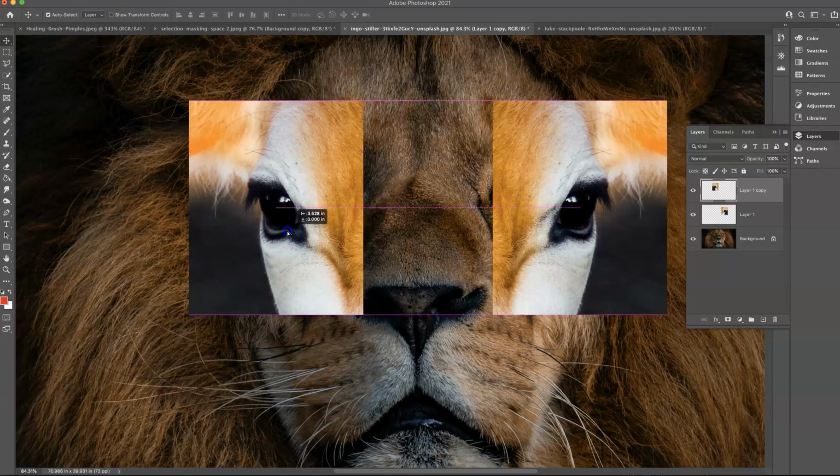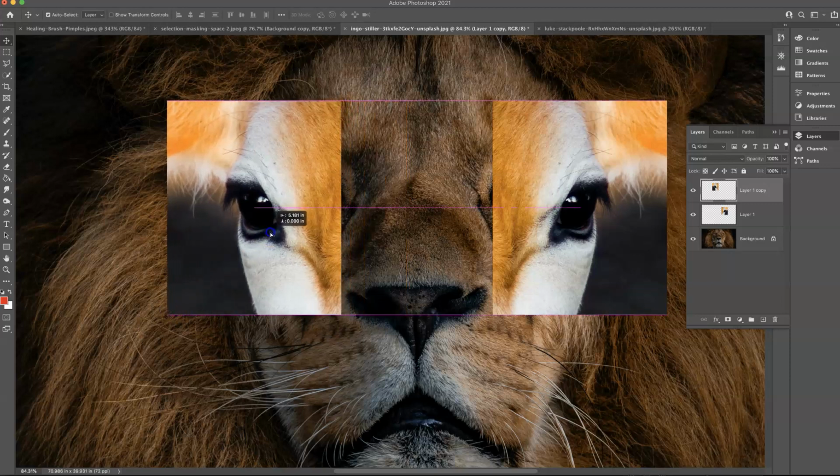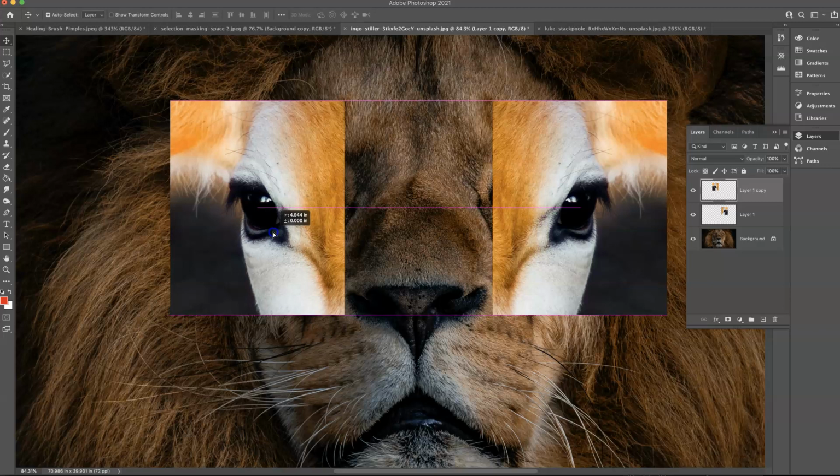Okay, so now I can move that into place, and I think that'll look good. So now I have 3 layers, but really I want the eyes to be in the same layer so that I can just apply edits as I go to that same layer. So what I'm going to do is to merge these 2 layers together. I can do that one of 2 ways.